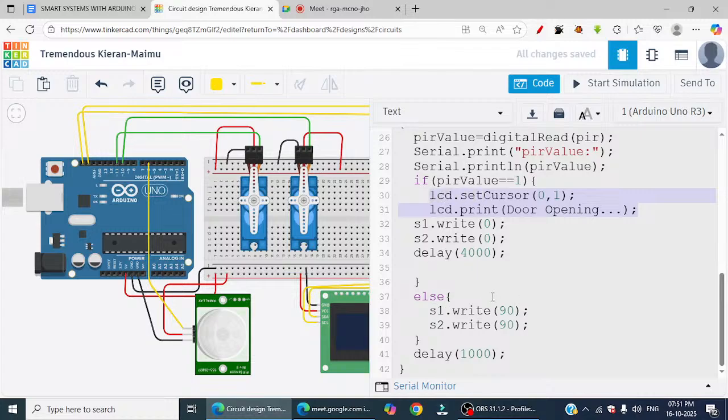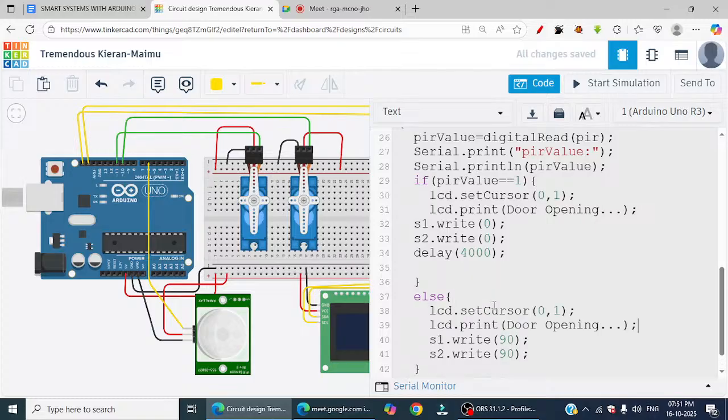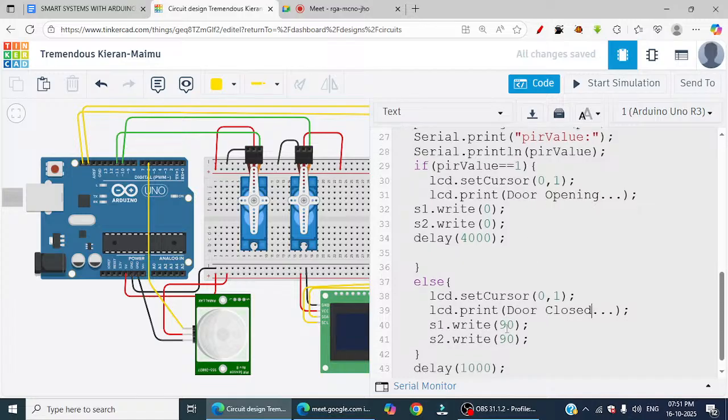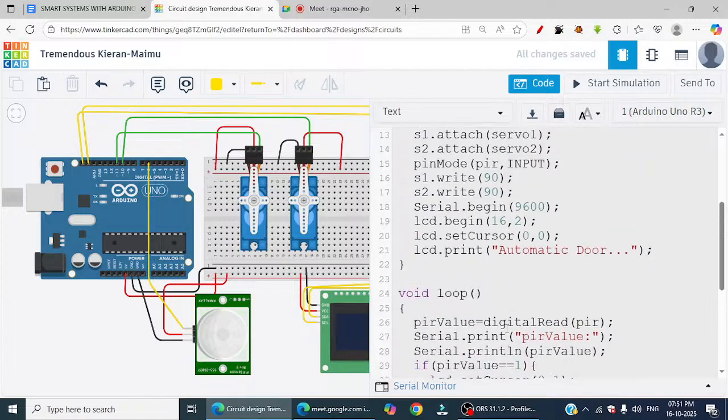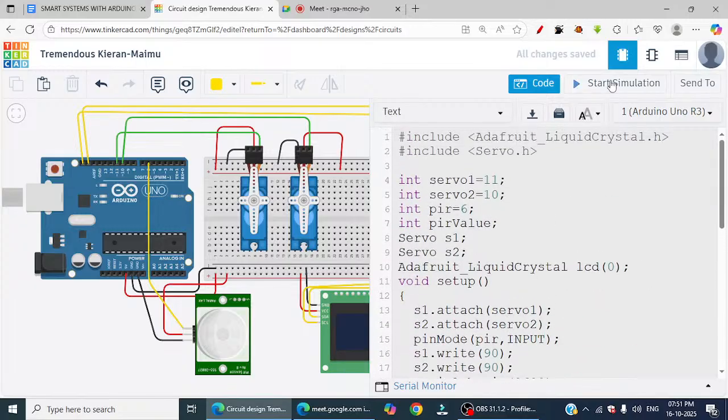So I'll just copy this again. Here in the else statement, when it gets closed, we should show "Door closed". Okay, so we can test this. We have completed, we can just test how it is working. We can do start simulation.